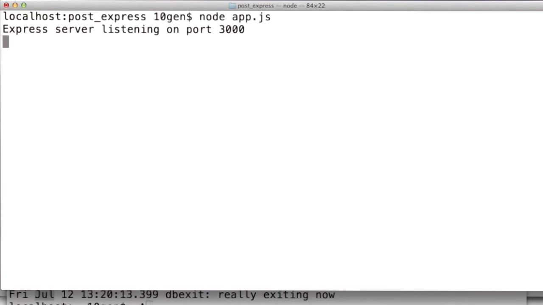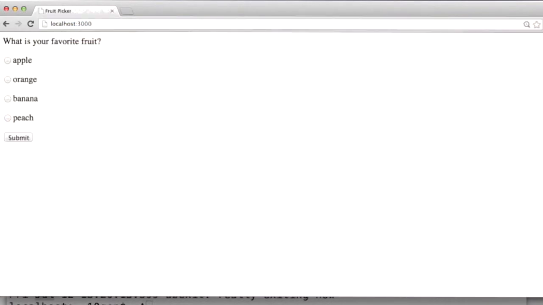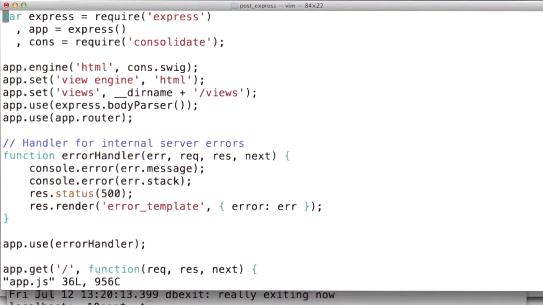Alright, so we've run our app. We have our server listening on port 3000. So let's go open that in a browser. Alright, so here we have our fruit picker form. What is your favorite fruit? And let's just pick the first one, submit, and it says your favorite fruit is apple. So let's go back to our application.